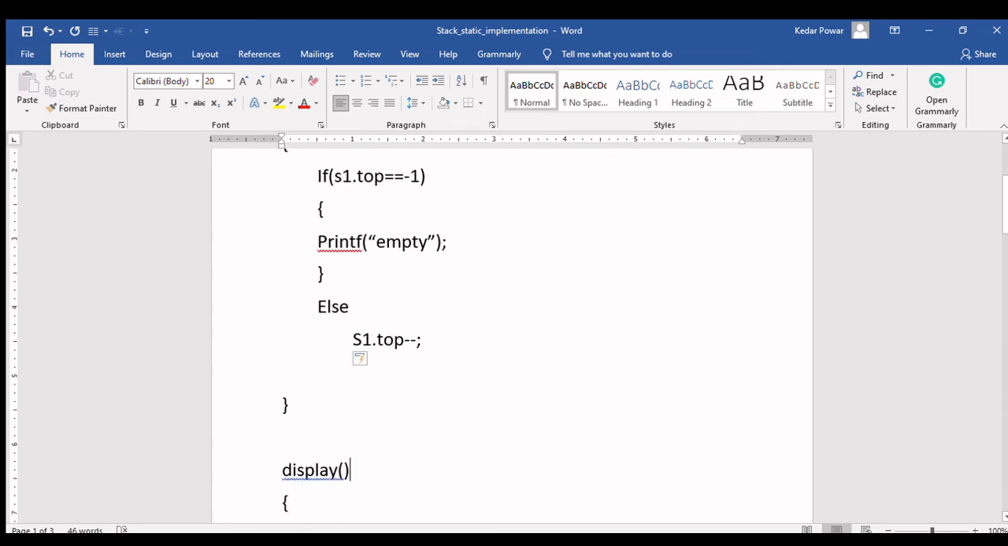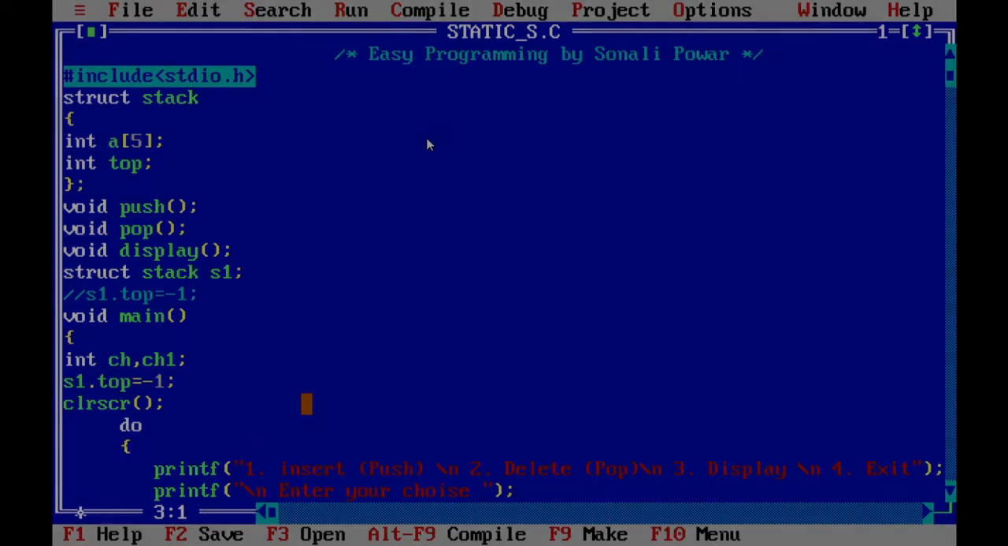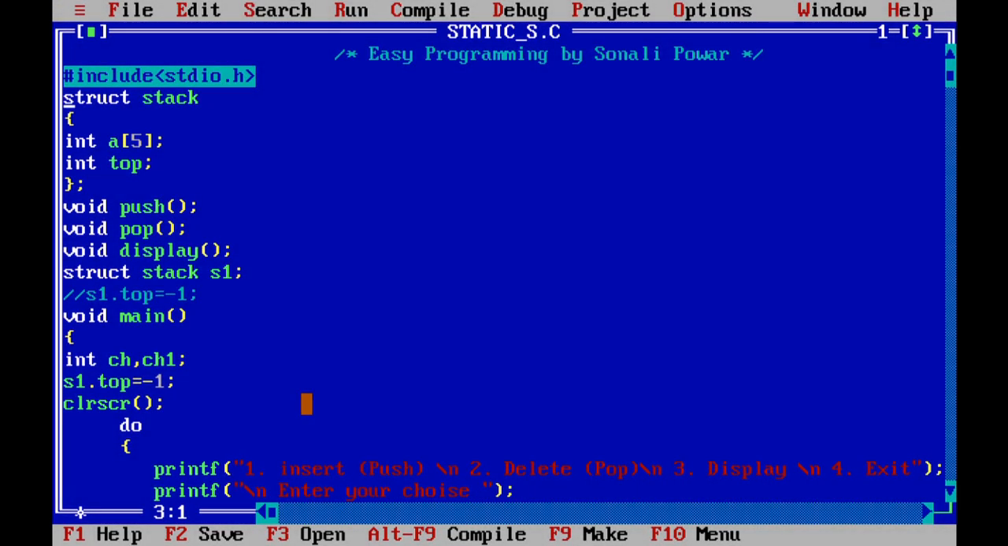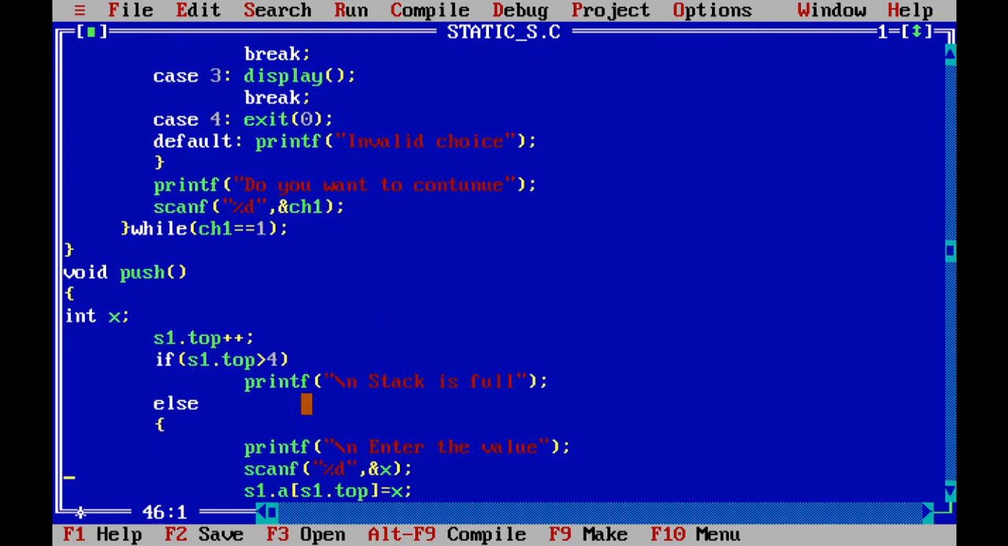I hope you understand these functions, and using the Turbo C, I will show you the working of these functions. I have written all these functions in the Turbo C. You can see that. This is the push function where I just incremented the value of top, and if it becomes greater than 4, then display message stack is full. Why 4? Because I have declared the array of 5 elements, so index will start from 0 and end at the 4th location. So if top becomes 5 or greater than 4, I will say that stack is full.